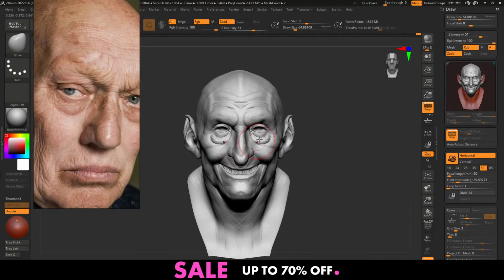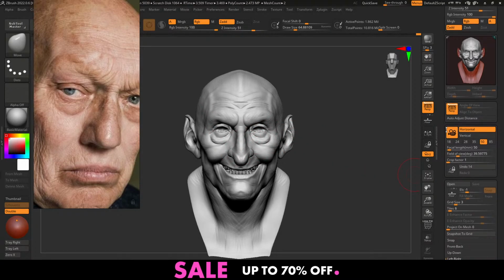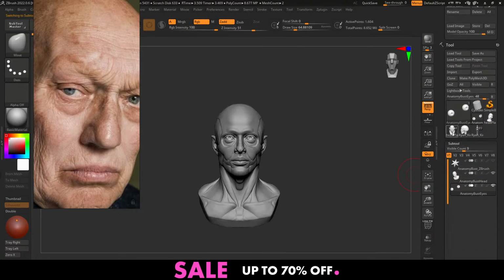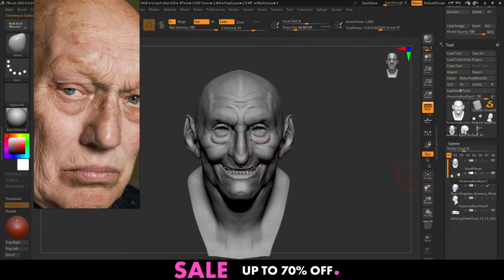What you need as well is some eyeballs, because currently this guy does not have eyeballs. So I'm just going to take some from the anatomy tool here. I have some here, they're already made, throw them in here and scale these guys up.